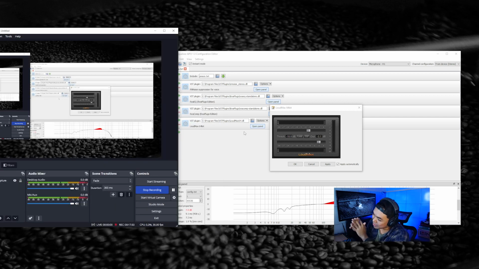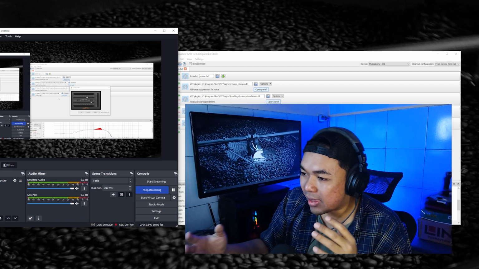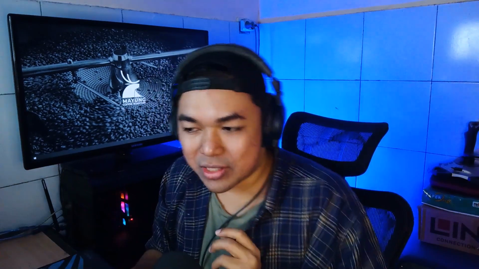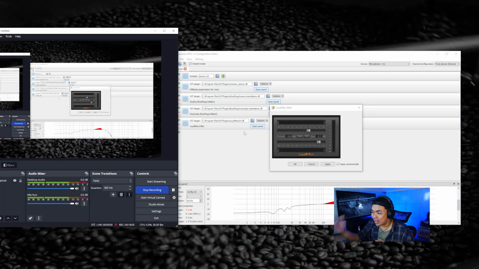Great, right? And because of the setup, the compression, and the LoudMax, I can adjust my microphone and move around and still have my voice consistent, right? If I put my microphone further away, you can still hear my voice loud and clear, okay? Because of the compression and the LoudMax VST. See, you can hear it pretty clearly. But it is always better if the mic is closer to the mouth.